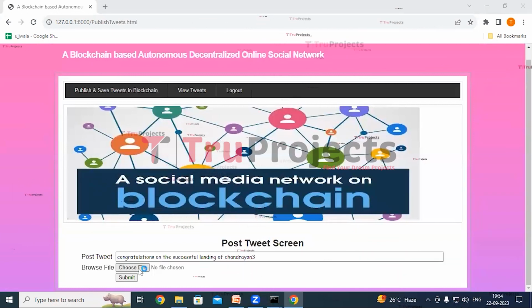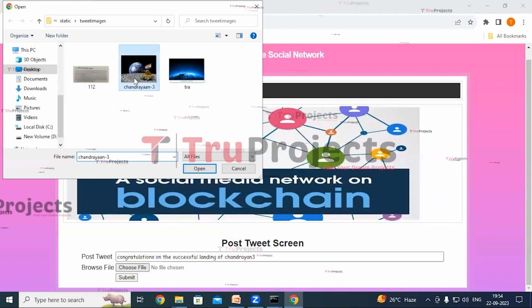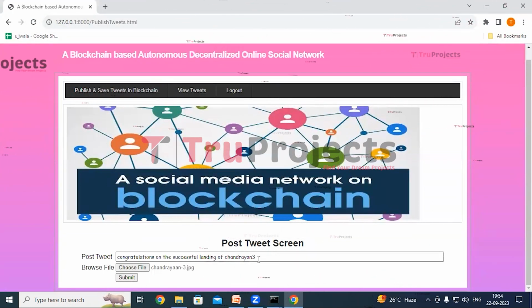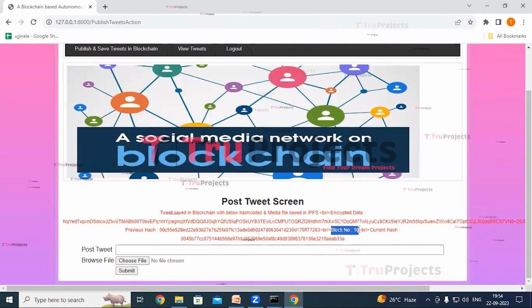So click on choose file button. So from tweet images folder I'm selecting this image and click on open. So I have given the tweet and I have selected the image. Now click on submit button. So in the red color text we can see the tweet has been saved to blockchain and the media file, the image file, is saved to IPFS in the encrypted format, and we can see the previous hash, the current hash and the block number in which the tweet has been saved.